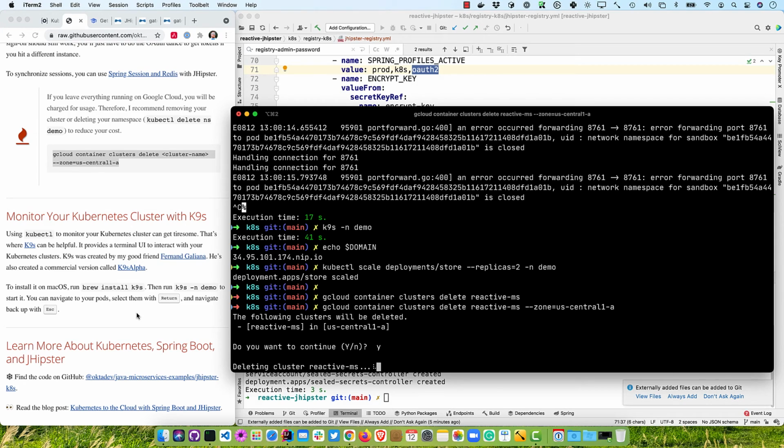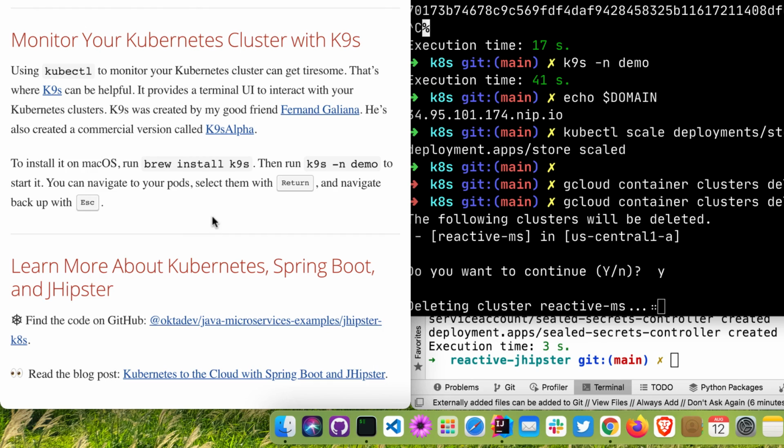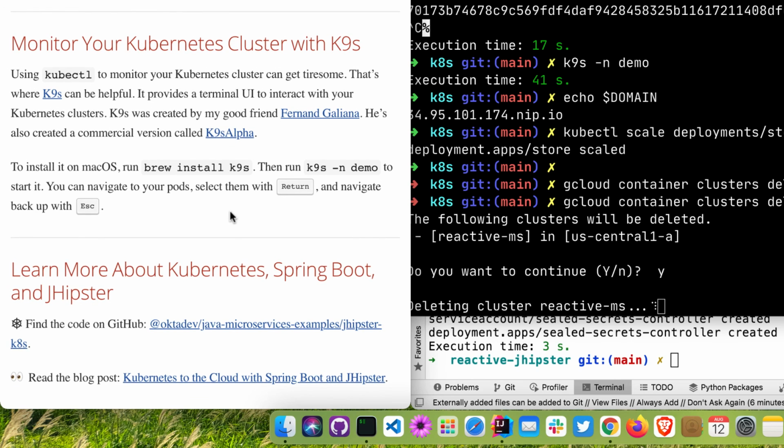If you don't use kubectl get pods, you might have noticed I use K9s a lot. That's from my good friend Fernand Galliana. And there's a commercial version there too if you want to pay for it and kick the guy back a little cash for all his hard work. Please do. And you can install it with brew install K9s, and then use K9s demo like I did.